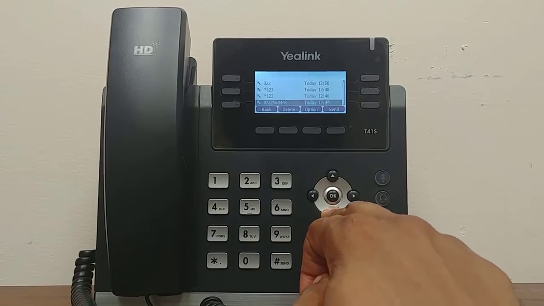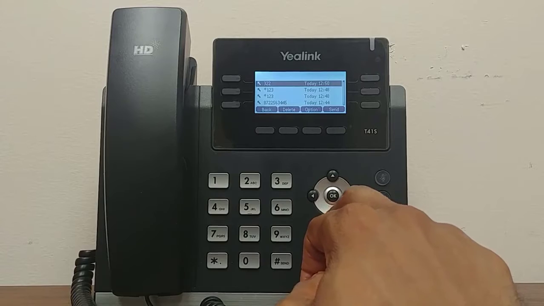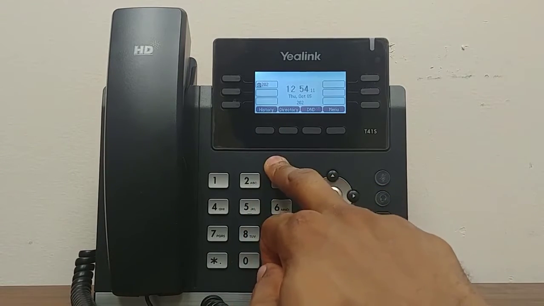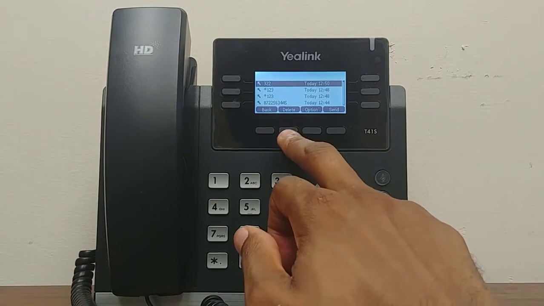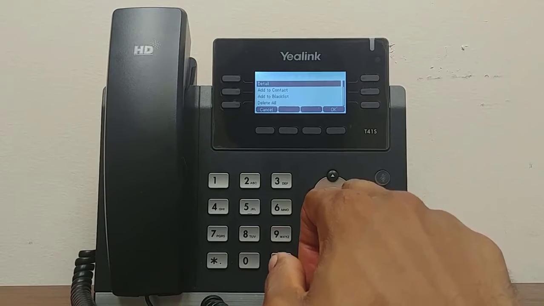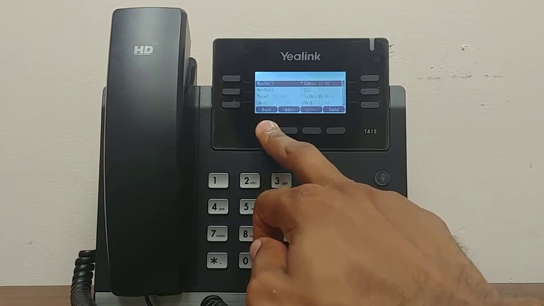Click history. Now you can toggle using the down and up keys between different items within your call history. You can click back, which takes you back to the main menu, and then history once again. You now click delete to delete one particular item, with the option to do a couple more things. You can get more details about a particular item.